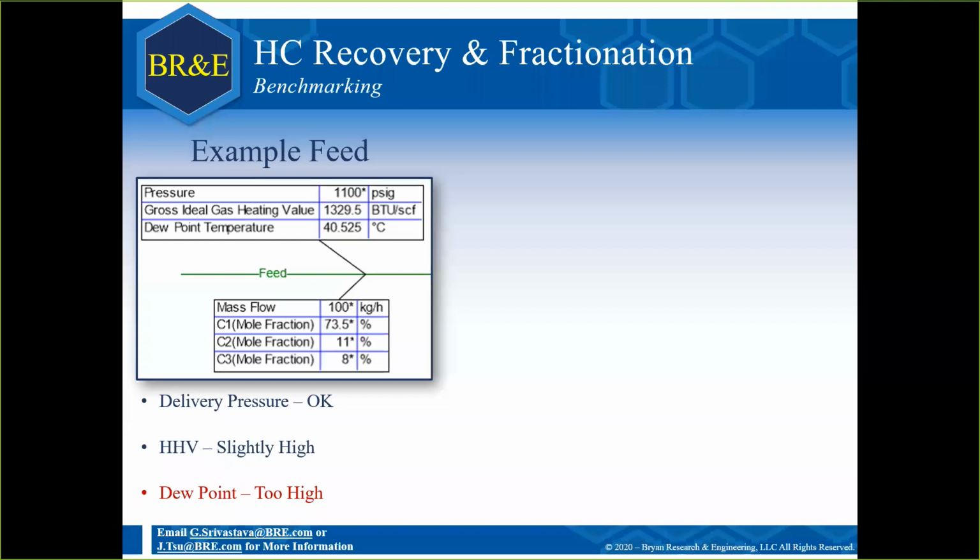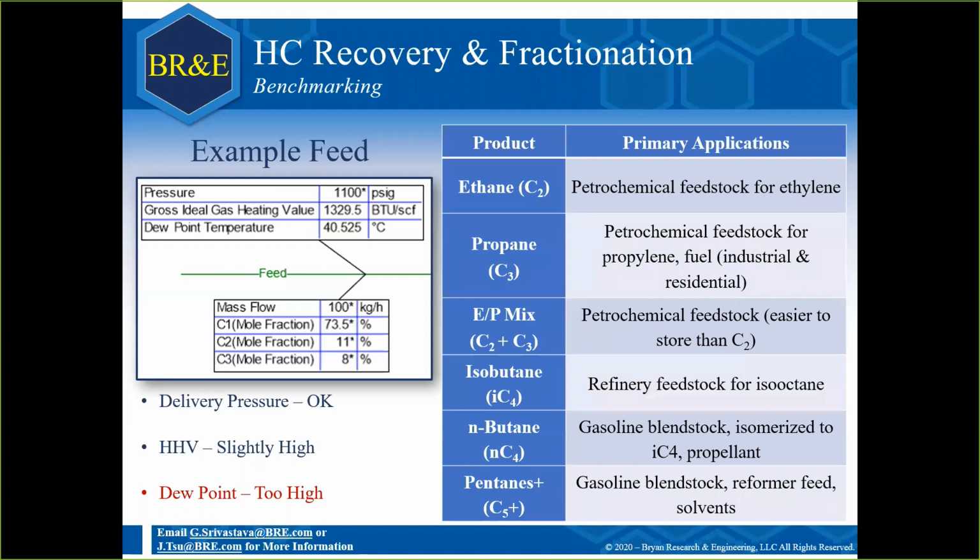Also, in order to fix this dew point, we will have to, of course, knock out the heavier hydrocarbons. As an added benefit to this, a lot of these heavier hydrocarbons, apart from methane, have their own individual uses which often, not all the time, often have a higher value add compared to just burning the methane. For example, ethane is a very popular petrochemical feedstock, and isobutane is used a lot for octane number blending and refinery stuff.